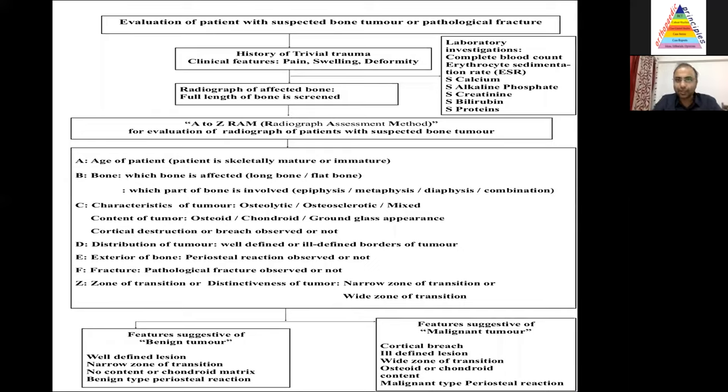So this is an algorithmic approach which we published in our paper. First, take the clinical history, ask the patient the duration of symptoms, then elicit a few important signs: the size of the swelling, how the swelling looks, the skin over the swelling. Then get a few basic blood investigations, that is CBC, ESR, CRP to rule out infection, then calcium, alkaline phosphatase, creatinine, bilirubins, and proteins, and get a radiograph done.